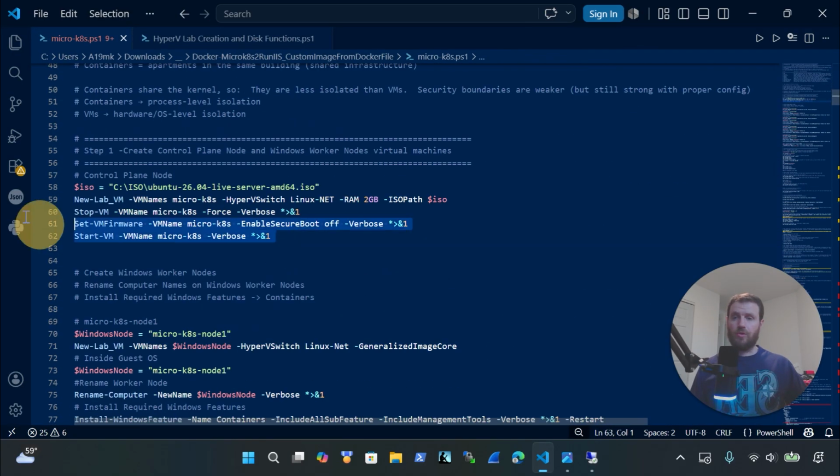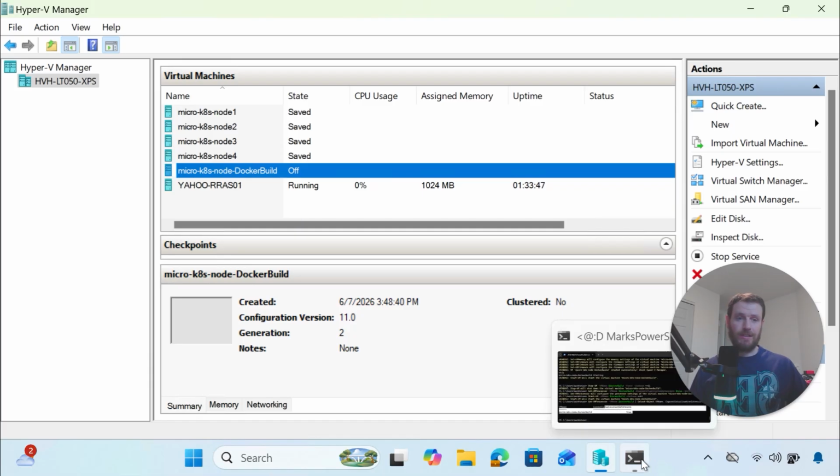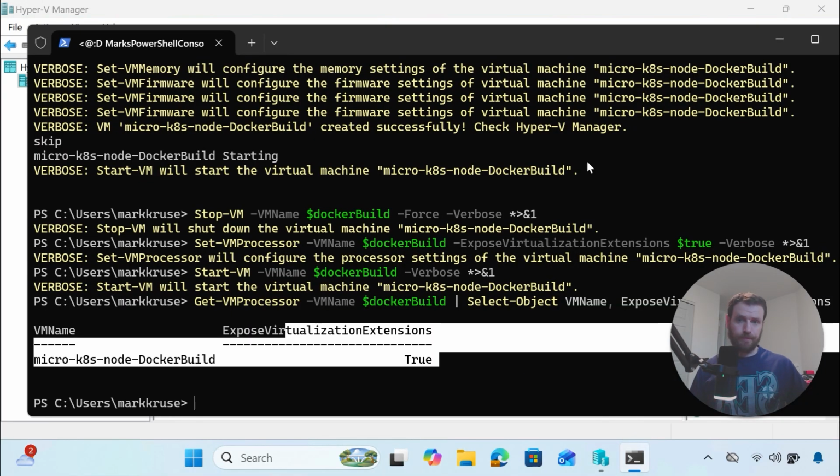So the first step is creating the master control plane node for the Kubernetes cluster. So currently, as I mentioned before, I have the 4 worker nodes already created in Hyper-V. They've had their computer name set, administrator password set, and then they have the containers role installed on them. But we need our Linux control plane node to orchestrate Kubernetes between the nodes. So that's the task we're on right now.